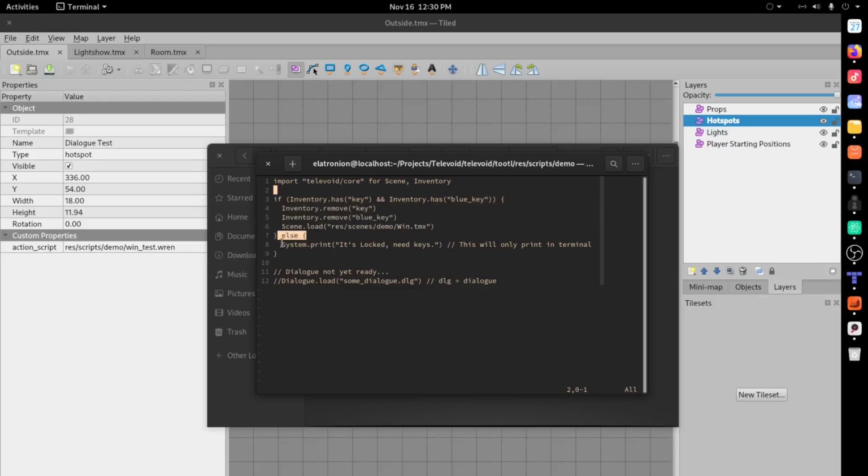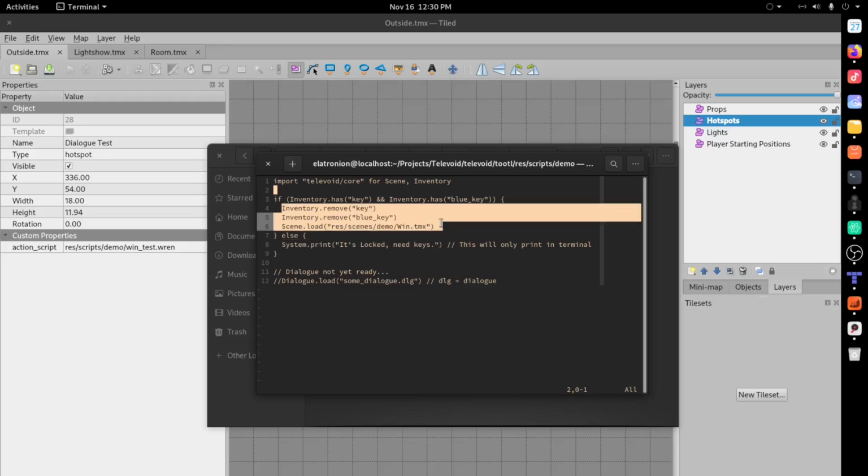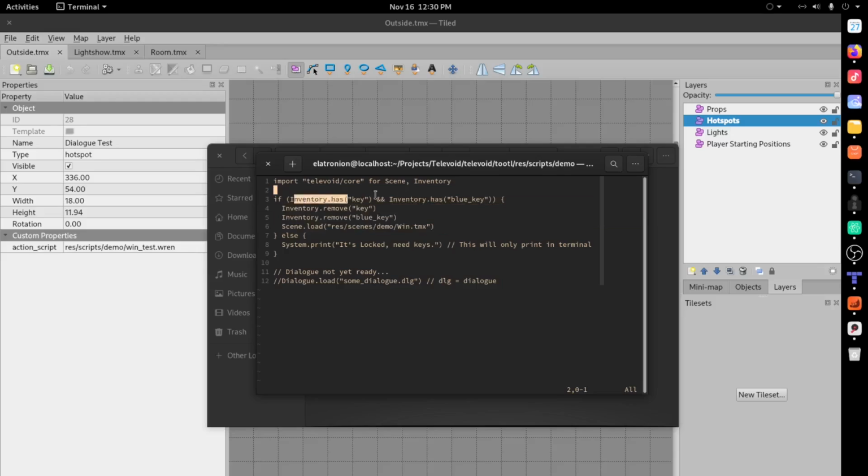Otherwise, we'll do what's in this bracket, which only displays text within a terminal if you were to execute it with a terminal. So this could perhaps be a dialogue that pops up where Ian is like, oh, it's locked. And then once you have the keys, it just loads the scene. So when you do have both items, it removes the key, it removes the blue key, and then it loads the scene, just like we saw earlier, same command.